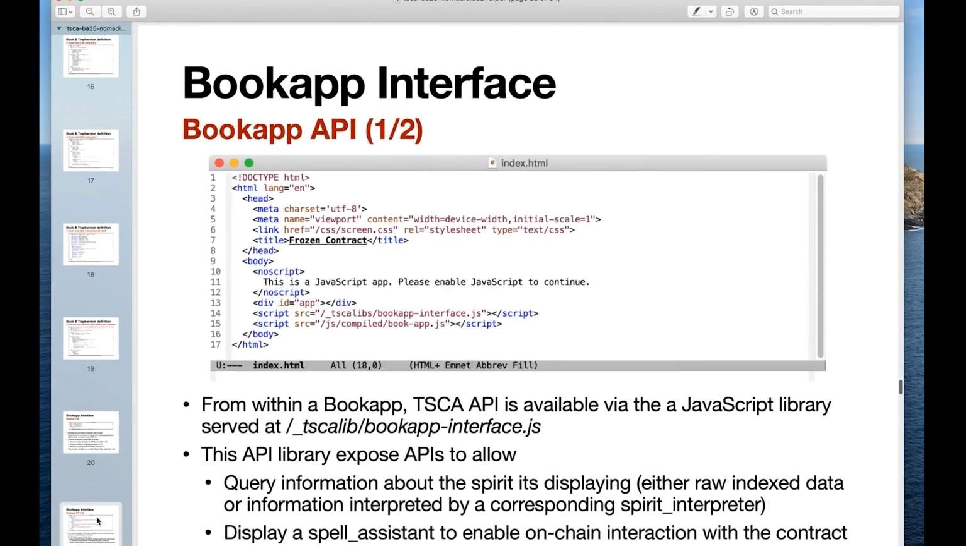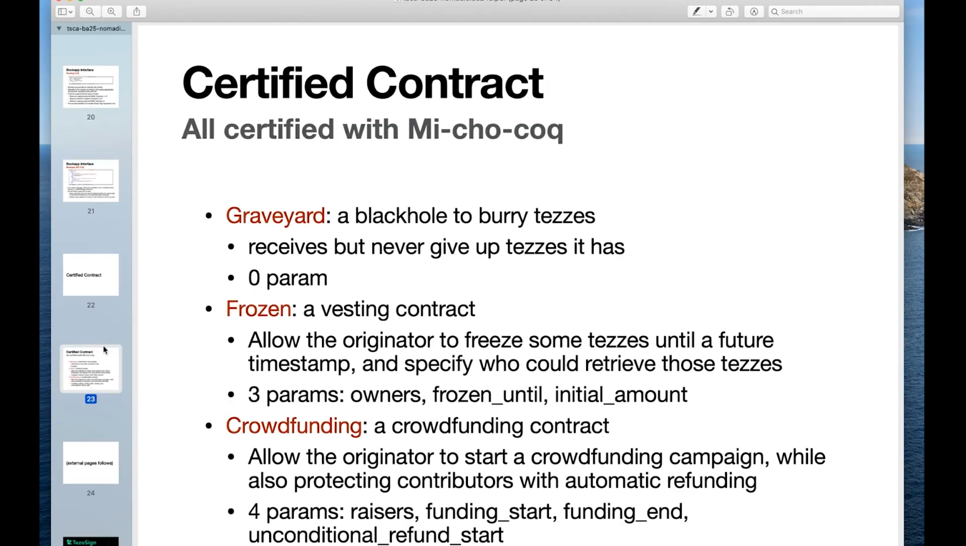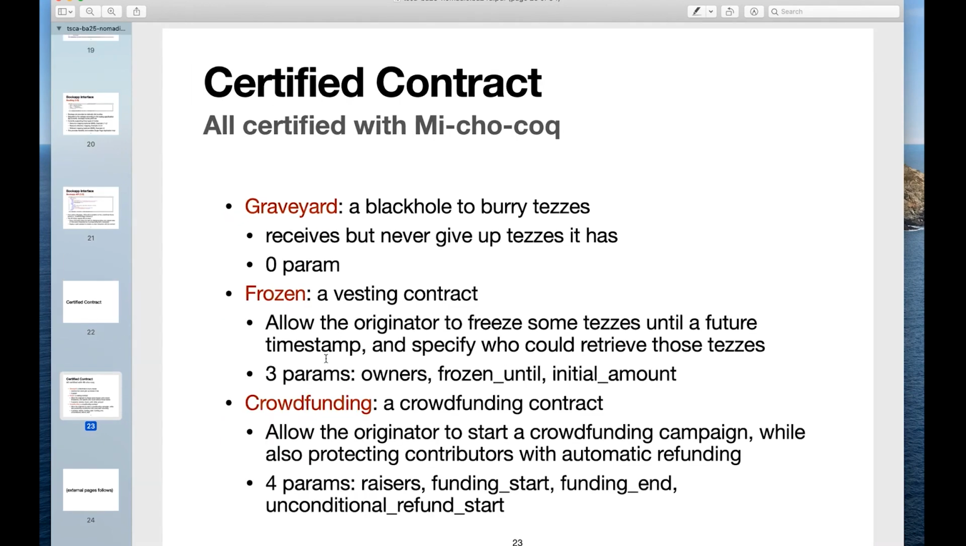And basically that's the mechanism for Bootcamp. That's how you can write a Bootcamp. So we have created 3 smart contract templates, including the book information and template version, and also Bootcamp. Basically a set of the stuff you need to list them in the agency. And they are all certified with Mi-Cho-Coq. Actually, they are developed with Mi-Cho-Coq, which means there are properties that we have verified formally. And yeah, so we have a book of Graveyard, a book of Frozen, and a book of crowdfunding. I believe all of them are useful to some extent. And of course, the most challenging one is the crowdfunding. All right, I think I'm running out of time. So if you have any question, please ask.